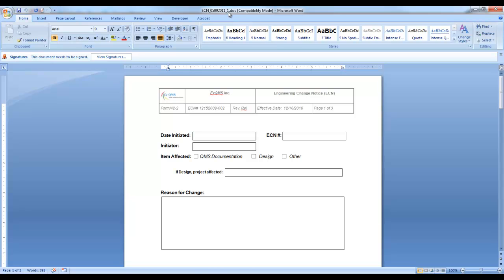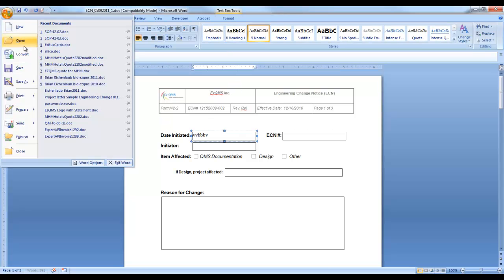0509-2011, number 1. That means it's May 9th, 2011, and it was the first one that was created for May 9th. If we create another one today, it would go in sequential order. It would become 2, and on goes the story. So let's just say that we're happy with these.